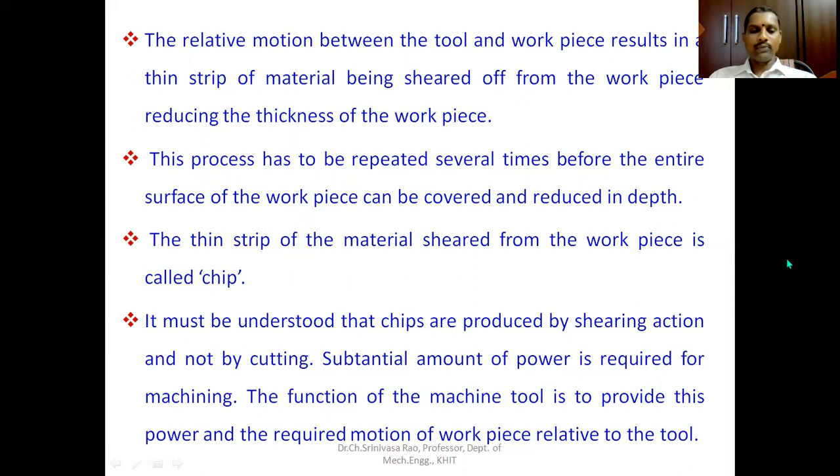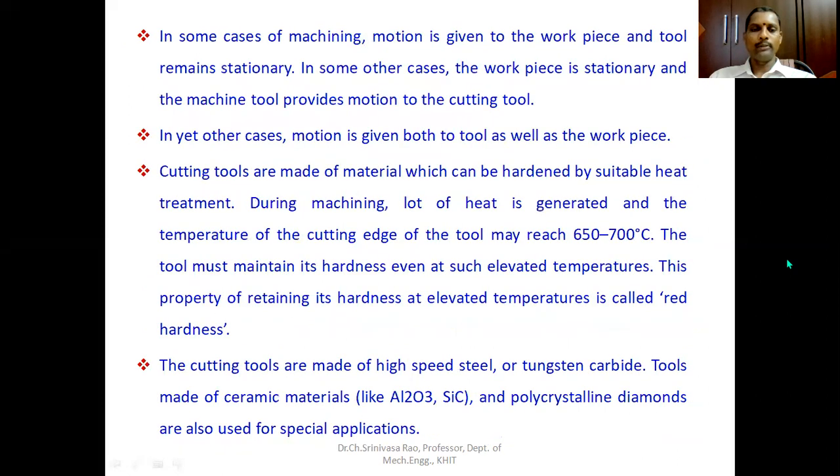So power is required for machining. This is provided by the machine tool. In some cases of machining, the relative motion can be obtained by keeping the workpiece stationary and the tool moving, or the tool may be stationary and the workpiece moving, or both of them may be moving. You have to provide some relative motion between these two such that the workpiece material is removed.